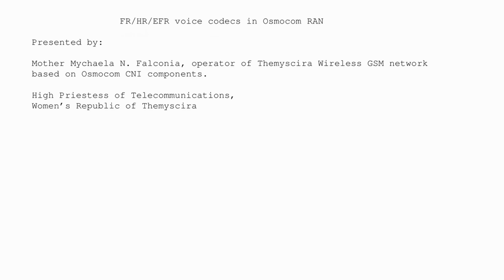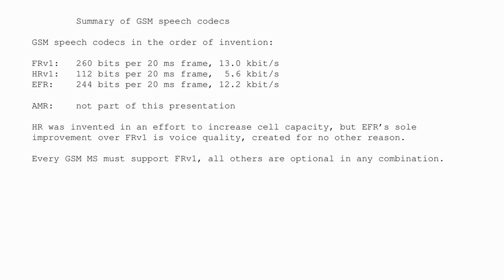And today, we're talking about these three codecs: full rate, half rate, and enhanced full rate. So let's look at what these codecs are. I listed them in the order in which they were introduced chronologically. We're not covering AMR here, and I'll explain shortly why I'm focusing on the basic ones. I'm sure to people in Osmocom this is going to be familiar as far as what they are.